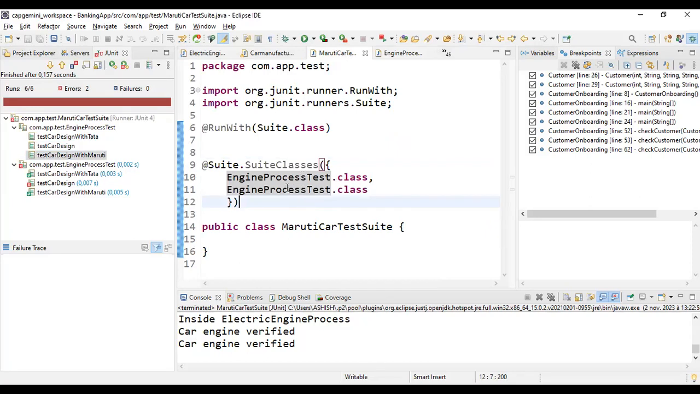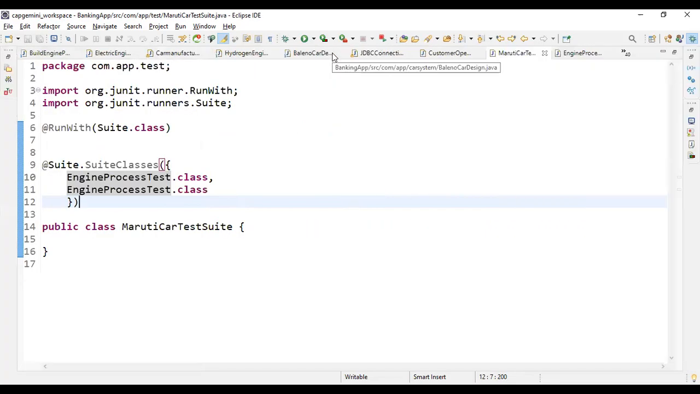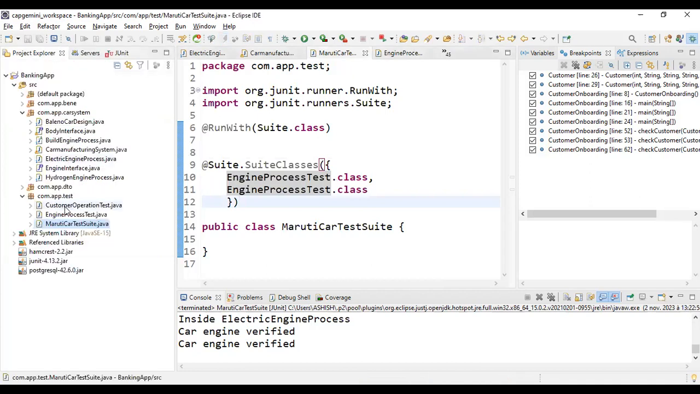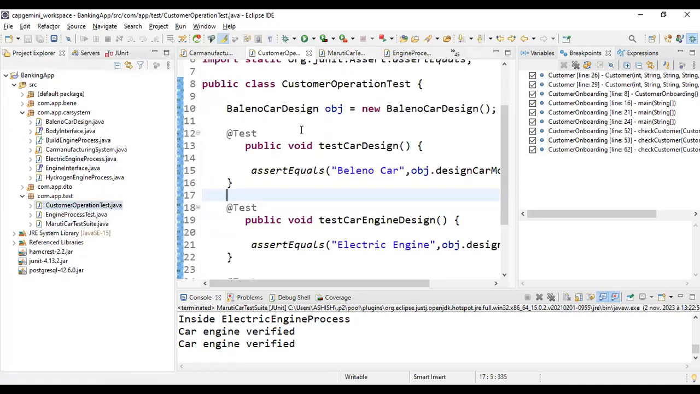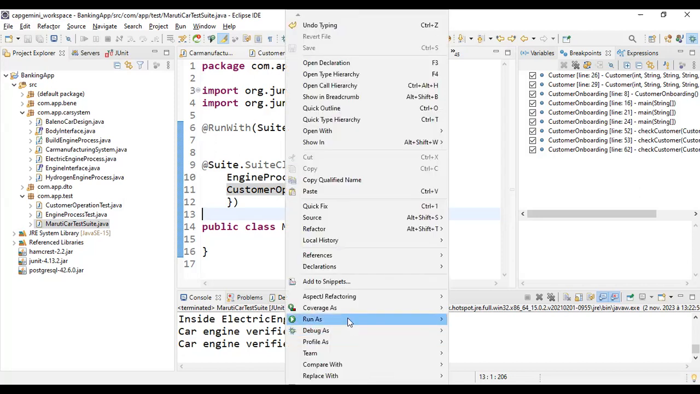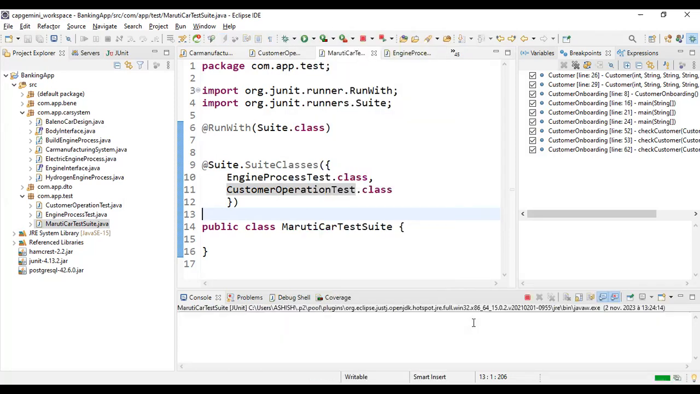For engine process test, I guess I have written only one here. Both are the same, and we need to take a slightly different one. Customer test class here. Clear? Like this. Okay. So I have added another one. 2 different test classes. Right? JUnit.